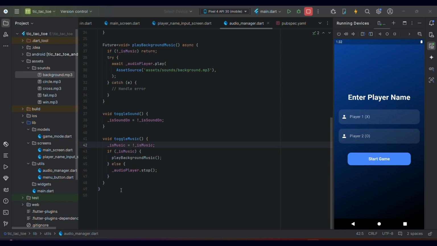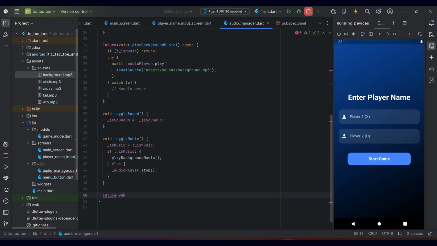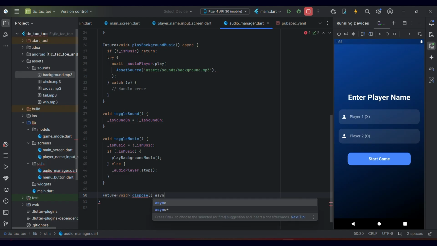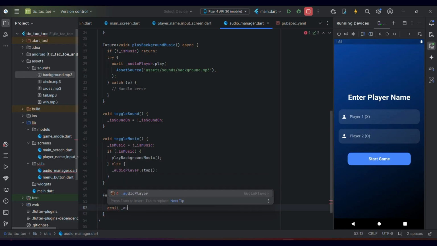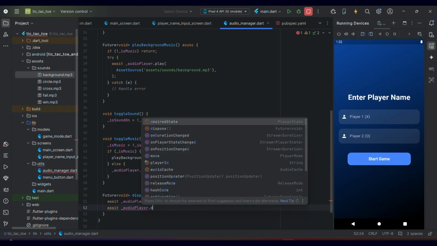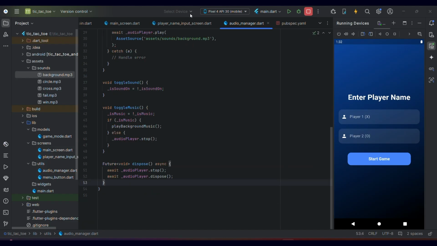We define a dispose method to clean up the audio resources when they're no longer needed. Inside it, we first stop any currently playing audio using _audioPlayer.stop. Then, we call _audioPlayer.dispose to release the resources tied to the audio player. We mark the method as async because both stop and dispose are asynchronous operations. This ensures efficient memory management and prevents potential memory leaks in the app.